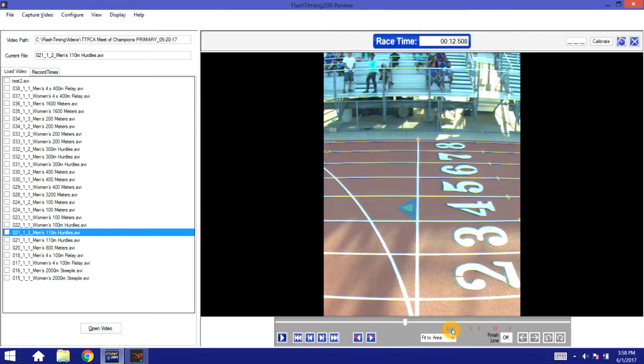If you see these little tick marks down here at the bottom, as you're capturing a race, if you just hit the space bar when someone crosses the finish line, that's going to give you an indication of where they are in the video, so you don't have to search through all this blank video. You'll know that the first finisher is right here. So we're going to evaluate this race.